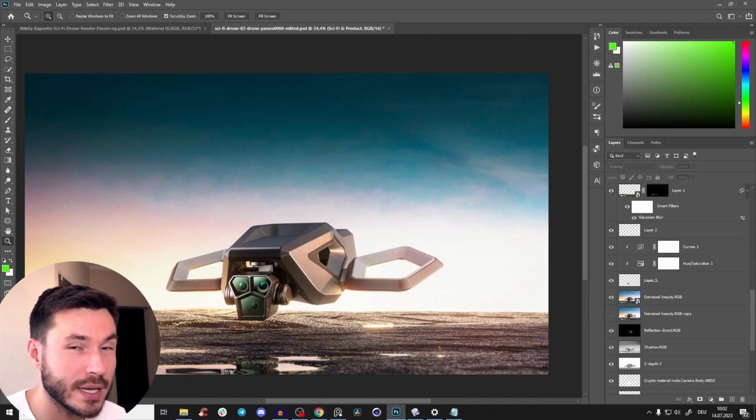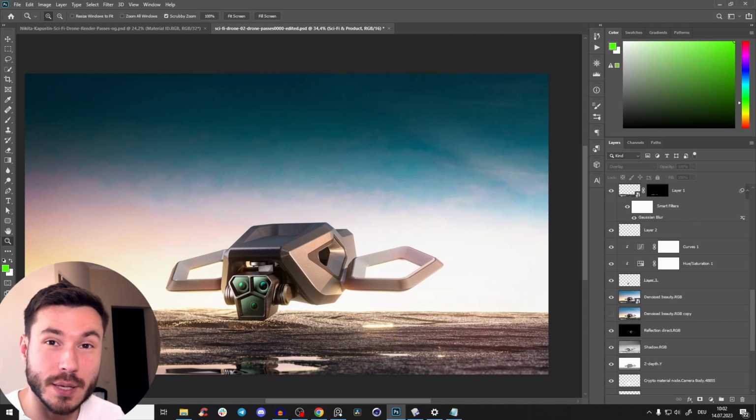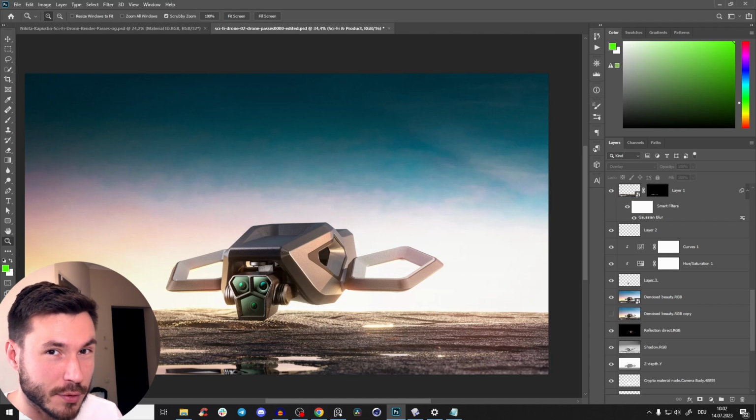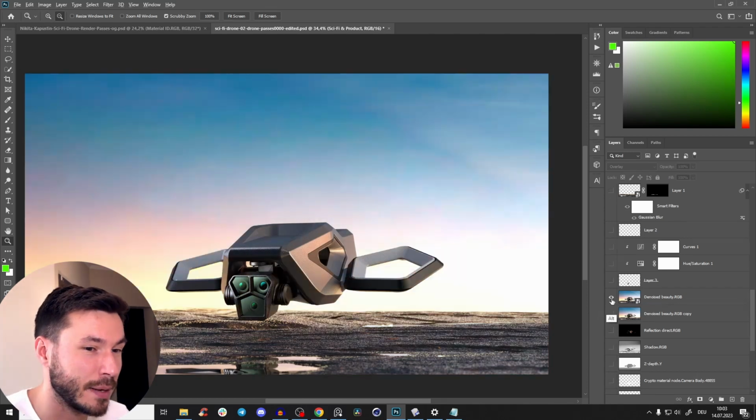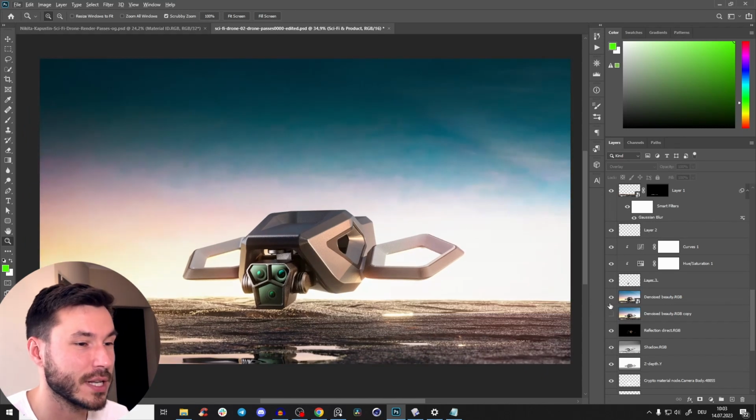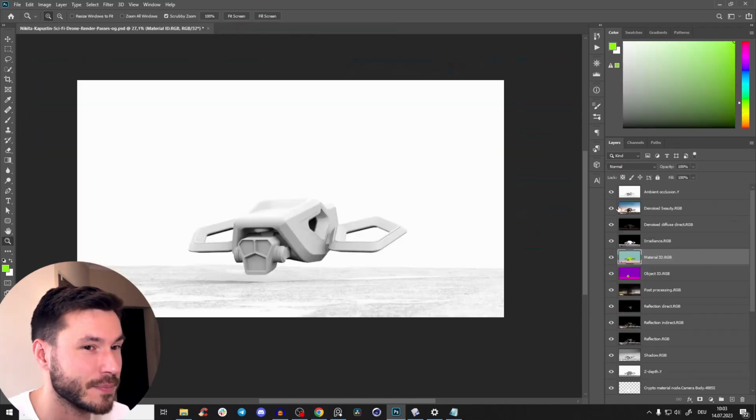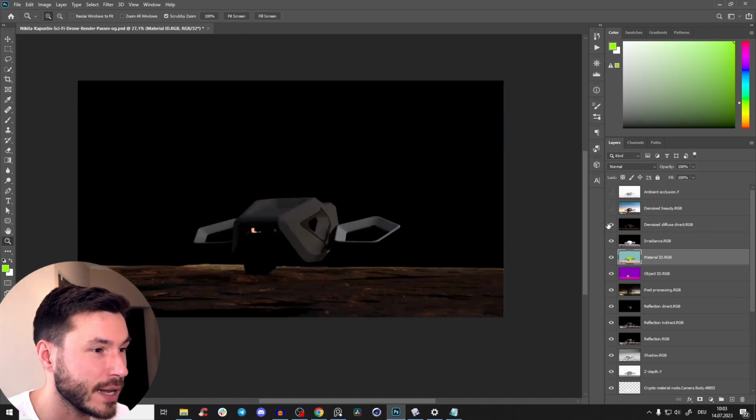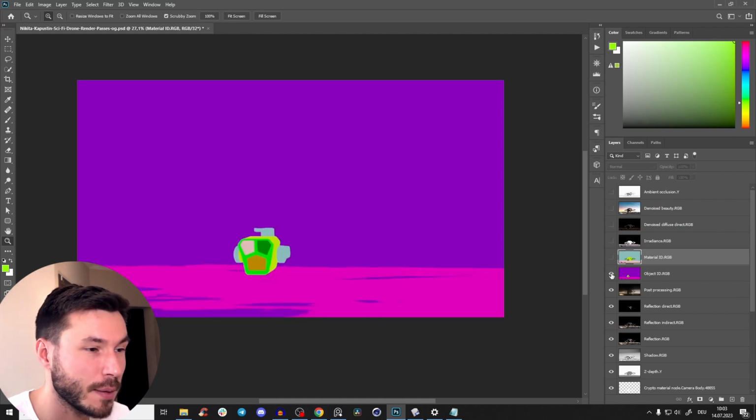And I see it always, a lot of people, especially beginners, they just render something out and just post that raw render. But you see how you can achieve pretty fast this kind of result. So let's dive in. This is our Photoshop file here with all of those different render passes.